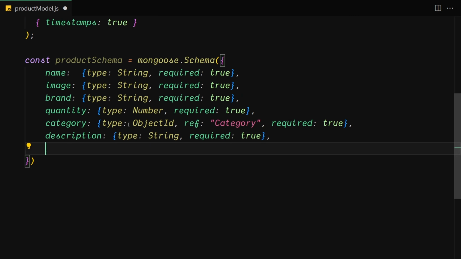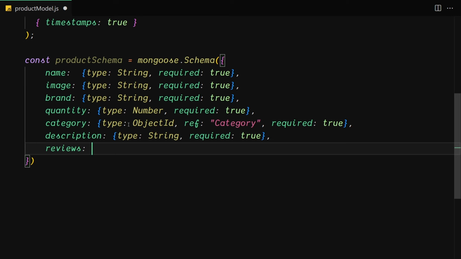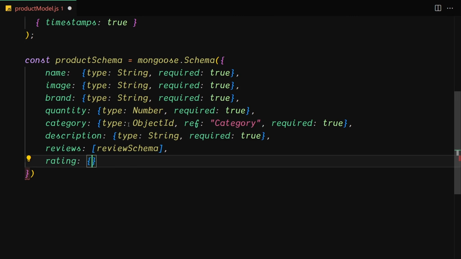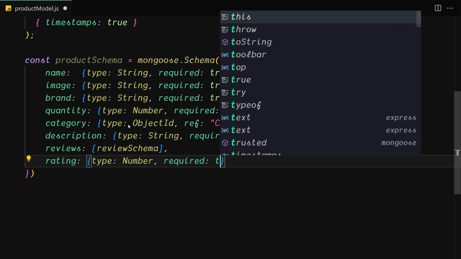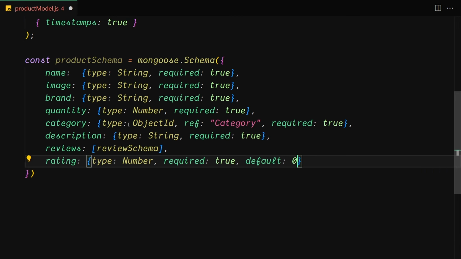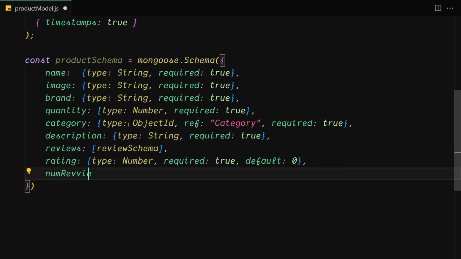And now let's write reviews, which will be equal to the review schema which we created up above. And also let's provide our rating. The rating will be of type number, and also totally required, set that to true. And the default we are going to be specifying is zero.